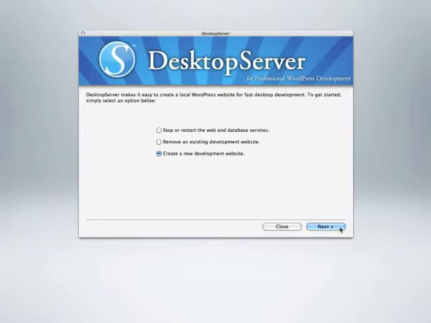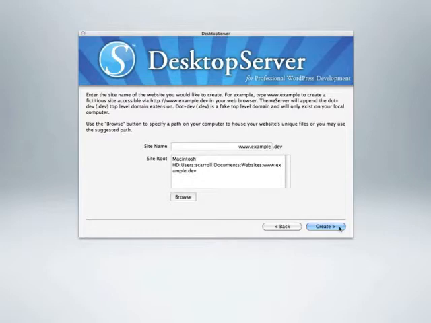The simple user interface will present you with three options. 1. Stop or restart web and database services. 2. Remove an existing development website. Or 3. Create a new development website. Click Next to create your first WordPress website.